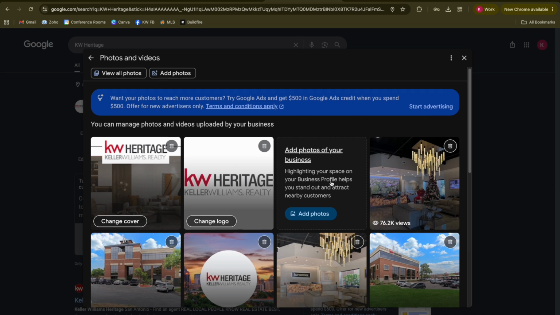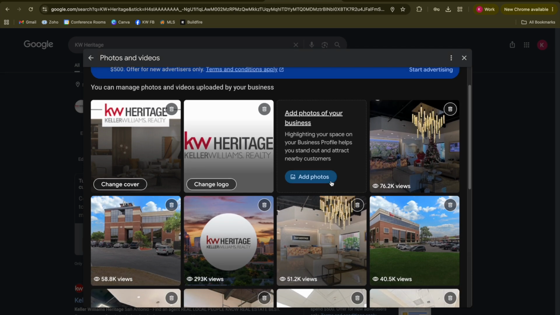Now, occasionally Google will also reject the photos that you upload. So if they reject your photo, you can see that from this photos section. It will say pending immediately after you upload, and if it was rejected, you'll see rejected. If it was accepted, you'll be able to see how many views that photo has actually received.